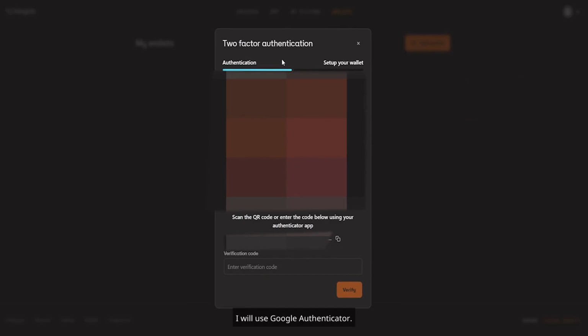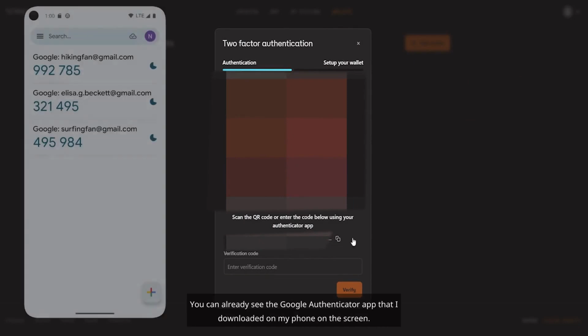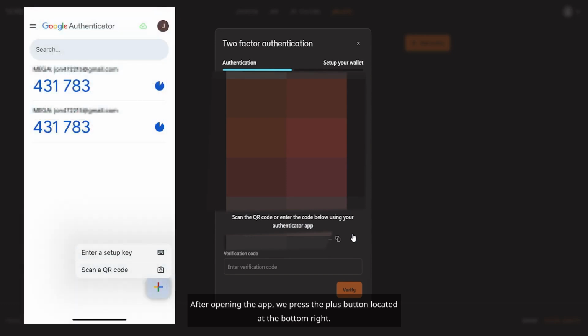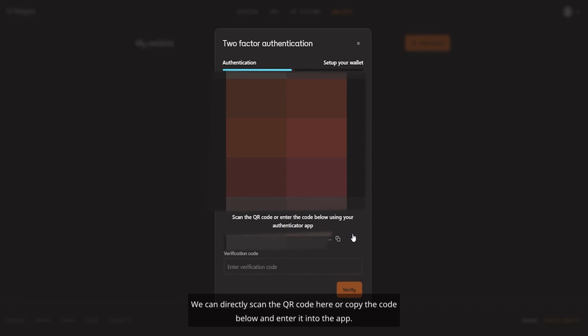I will use Google Authenticator. You can already see the Google Authenticator app that I downloaded on my phone on the screen. After opening the app, we press the plus button, located at the bottom right. Here, there are options like scan QR code and enter setup key. We can directly scan the QR code here or copy the code below and enter it into the app.